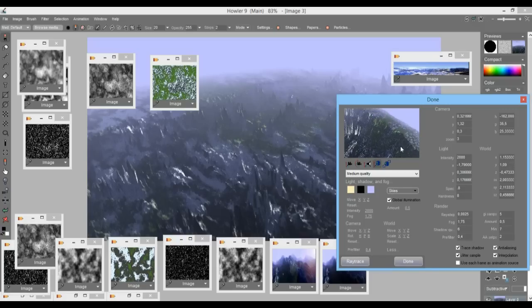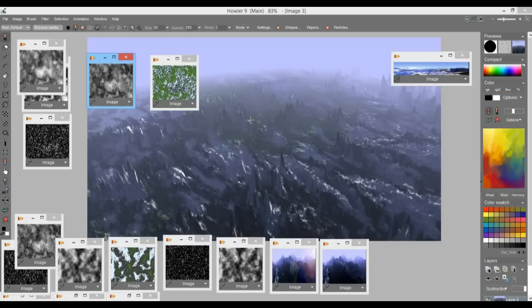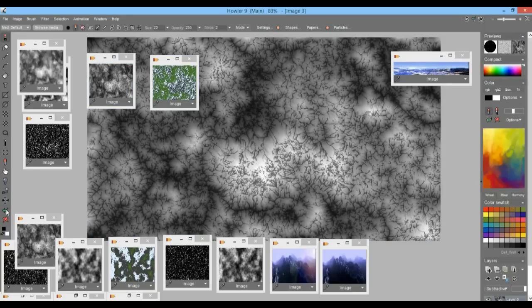Actually, no, you know what? I think I'm using the wrong one. I'm actually using this one already as the base image. I need to go back to this one, not this one. This one, there you go. That's the image I need to start from, right?